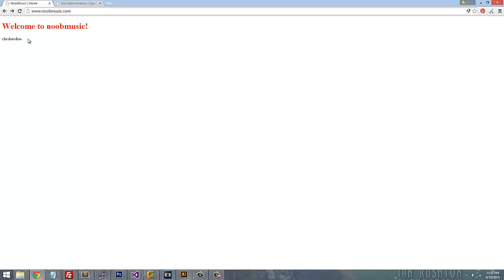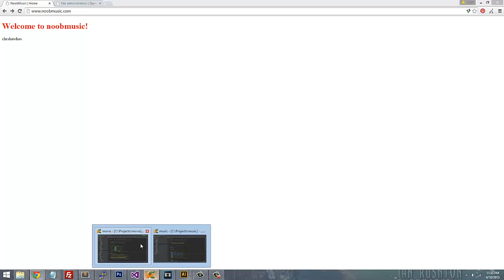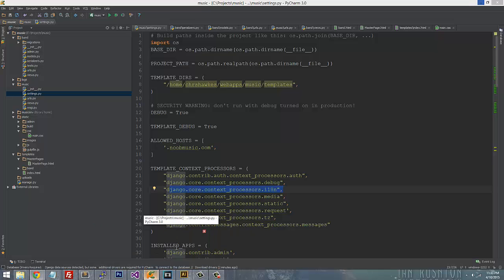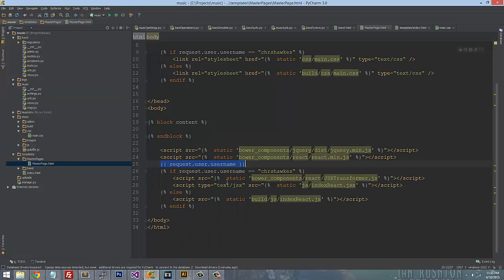So let's go ahead and start by creating a React component that will list all the bands on this index page. I want to name that React file index React. In the previous video, we pointed to it here, index React.jsx, though we didn't actually create the file.